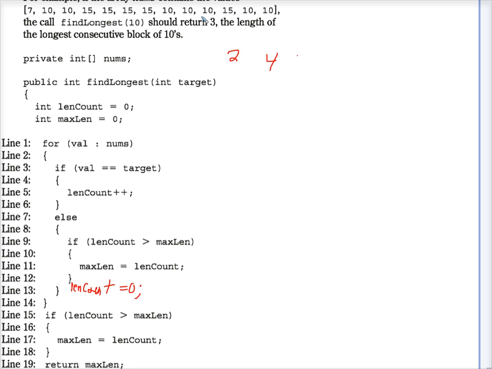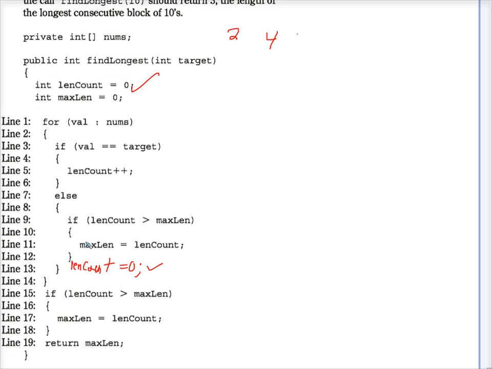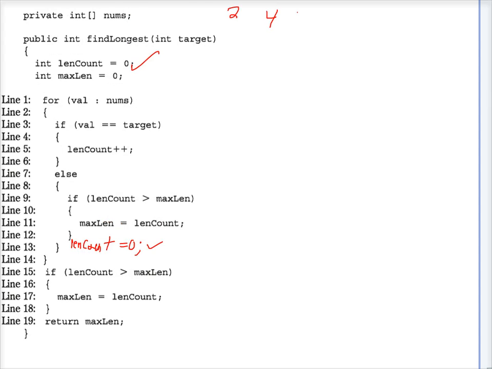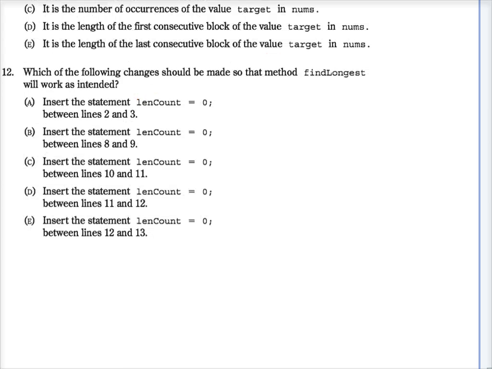So each time that you find a new number, you go from the 15 to the 10, or the 10 to the 15, or the 7 to the 10, you need to reset len count back to 0 as part of this algorithm. Otherwise, it's a logic error. You'll see that on the next page here.